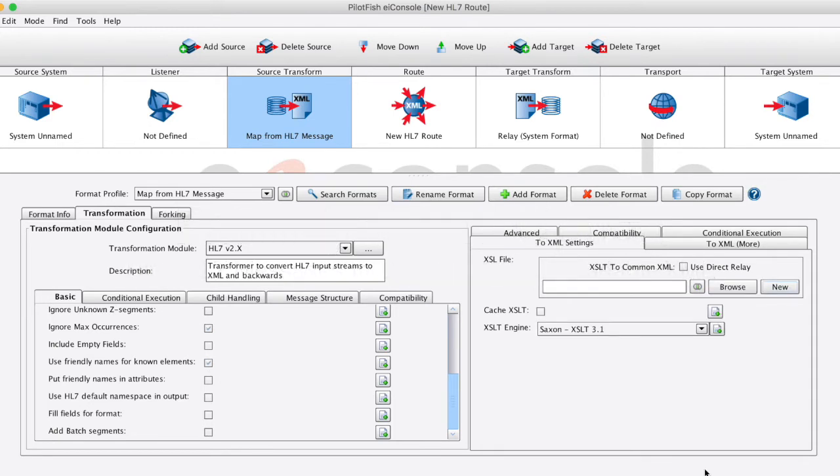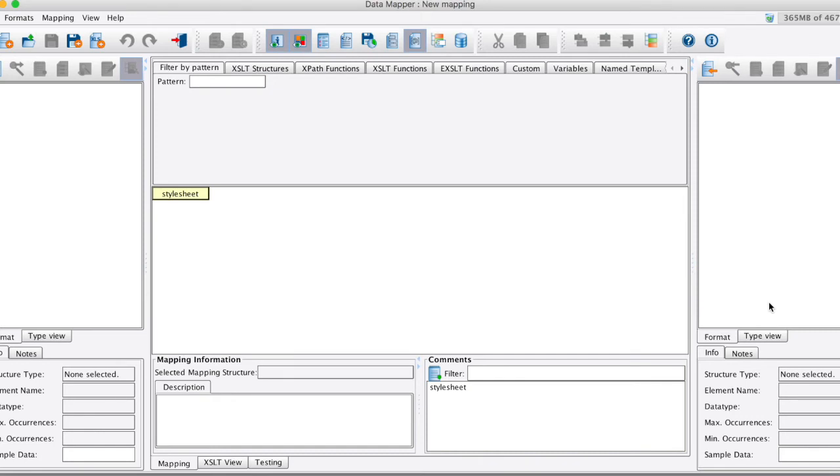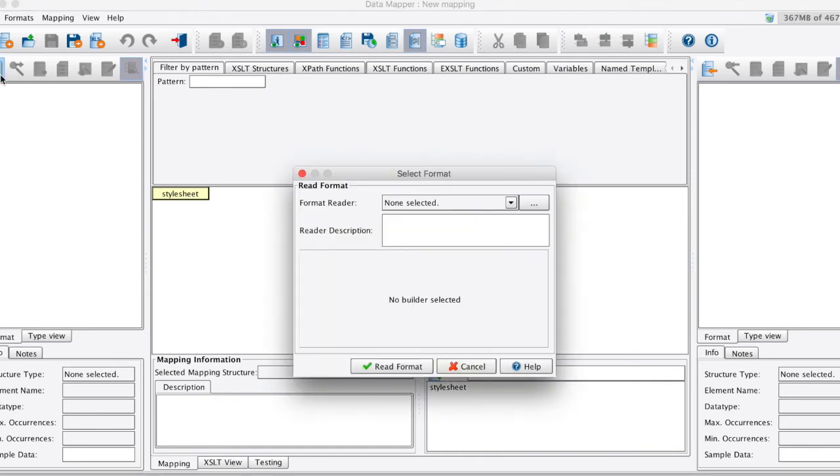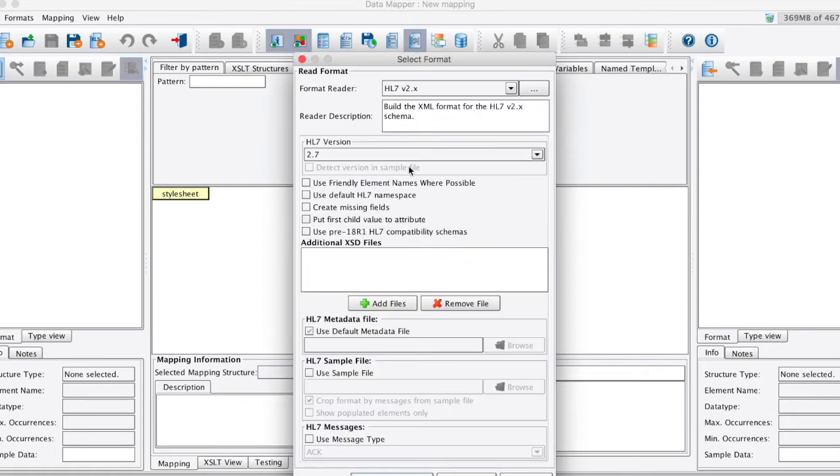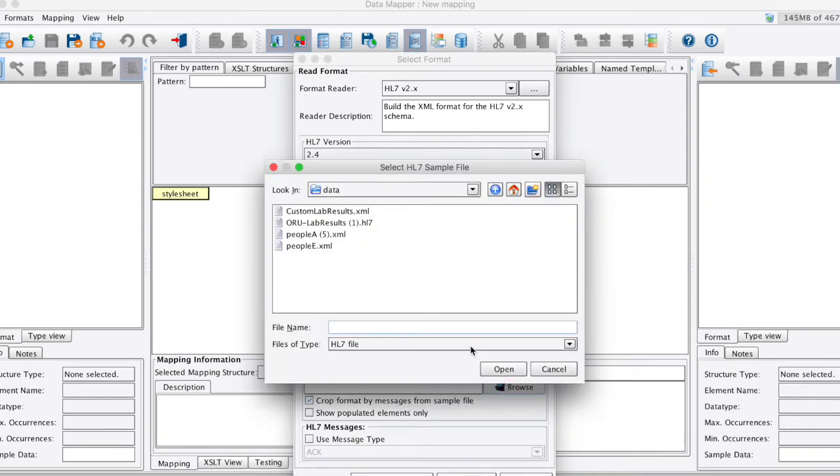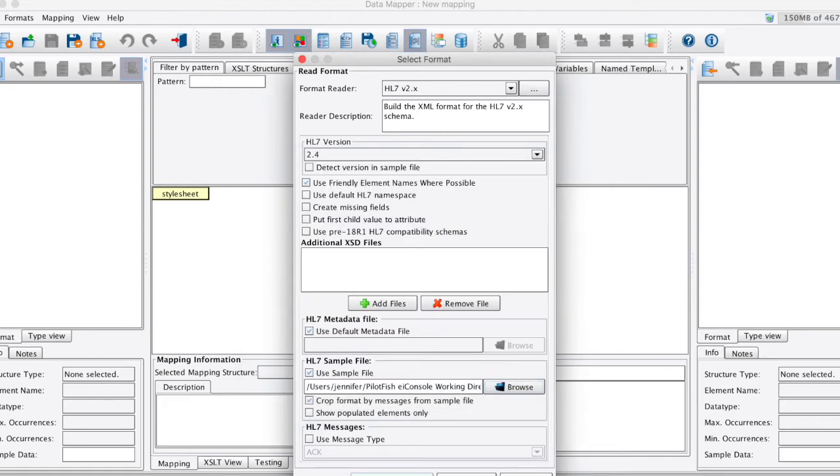Next, we'll need to configure a mapping in the XSLT transformation. By clicking New, we'll open the data mapper. Here we need to load in our source and target formats, starting with the source format. Here we will use our HL7 format builder. Again, we'll choose our version, 2.4, and choose friendly names. We'll also use a sample file. We'll use this lab result message as our HL7 sample file. We'll hit Open and Read Format.